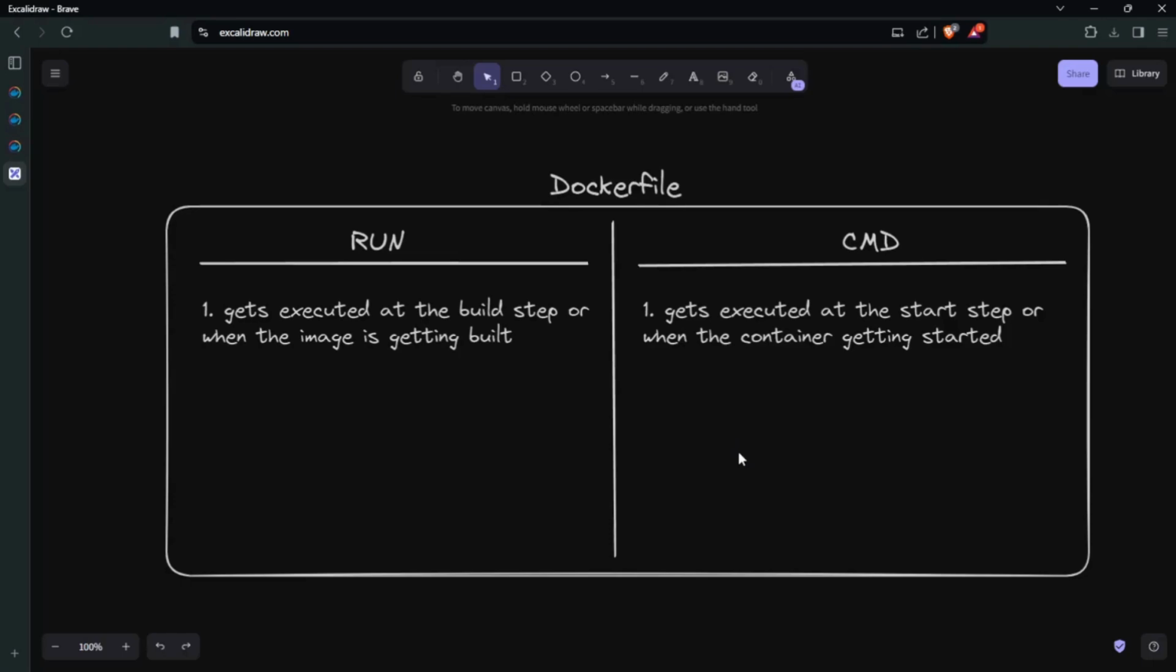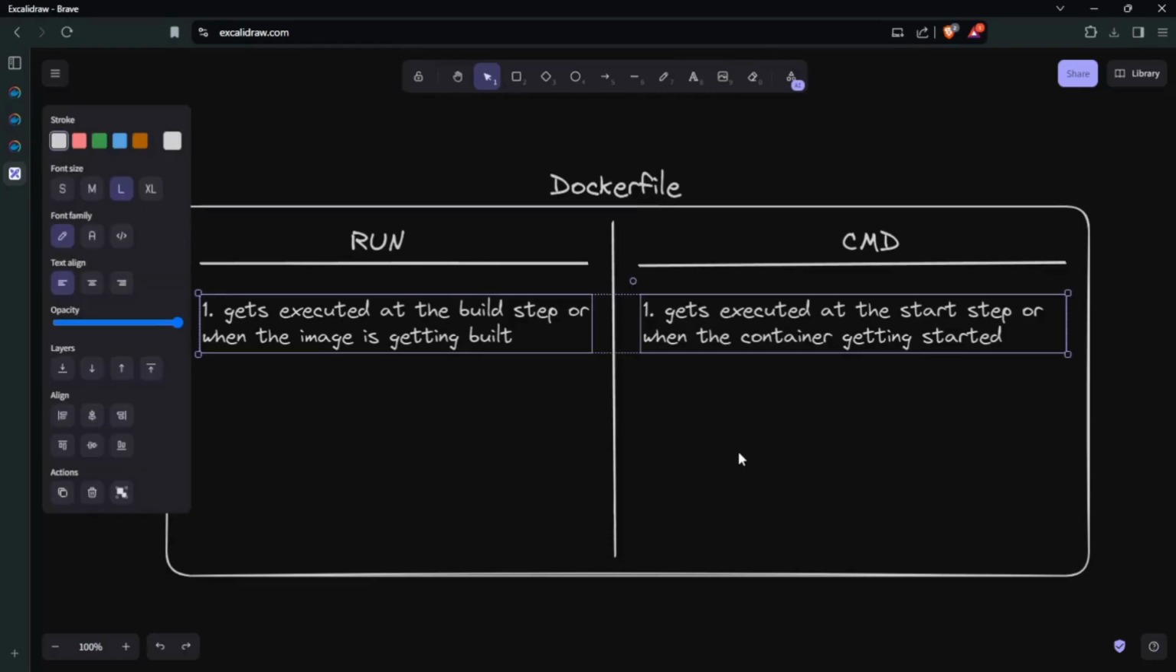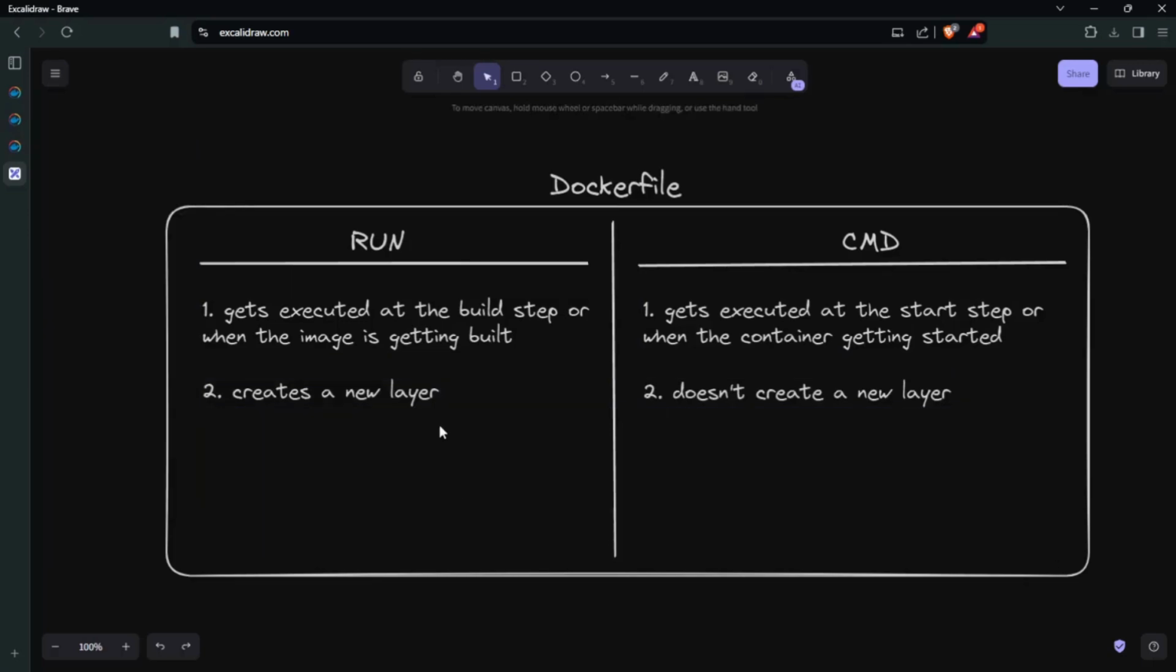Now, the second difference between RUN and CMD is RUN instruction creates a new layer and CMD instruction does not. What does that mean by creating a new layer? In case you don't know, Docker works in layers. It creates different layers inside our image so that internally it can manage all the caching and stuff, and it also can download or pull the image from the internet really easily or really efficiently.